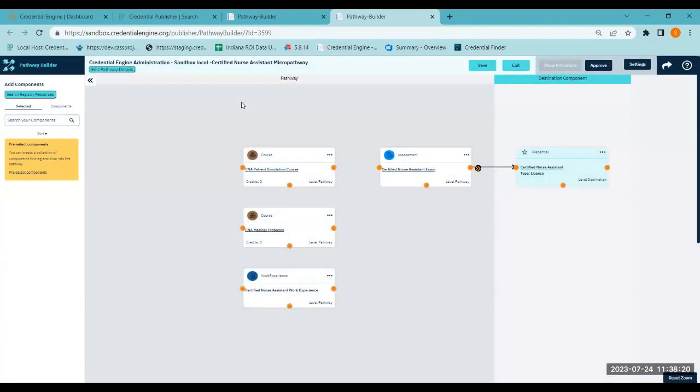Okay, let's go ahead and close that. All right, now let's go ahead and take a look at the pathway progression just below the header. And that's a gray bar. Adjacent to it, there's blue, and we see the word pathway, and then we see destination component.